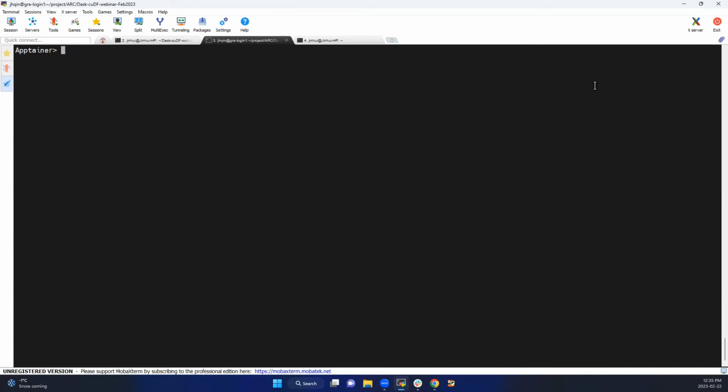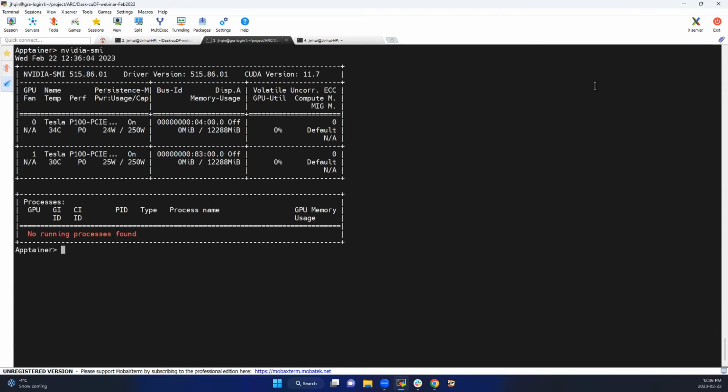So now let's check. First is to check if you are able to access the device here using nvidia-smi. Yeah, it's good. So we are able to access the device inside the container.